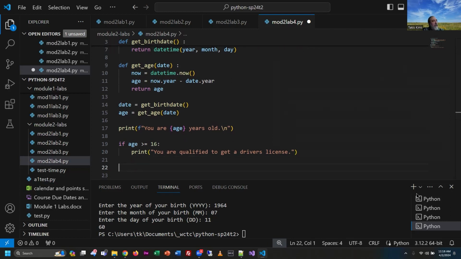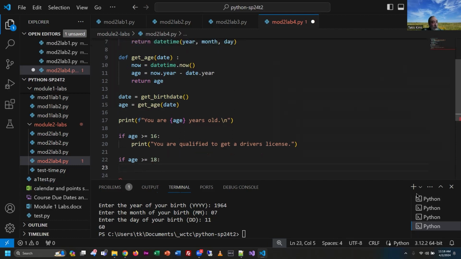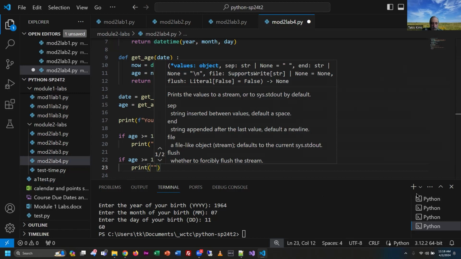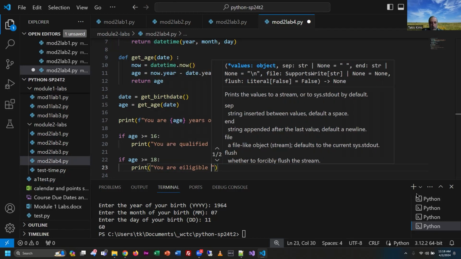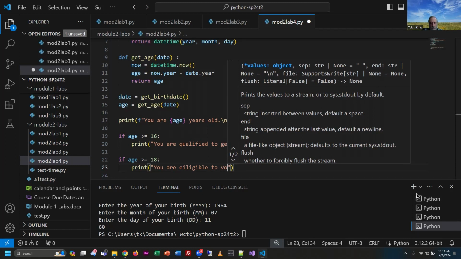Next, we're asked to determine if the person can vote. Is that part of the same if statement? No, it's not. This is a separate standalone if. Think of it as a discrete if, or whatever you want to put it in your head. And the syntax is very, very similar here. So we're going to say, if your age is greater than 18, you can say print, "You are eligible to vote."